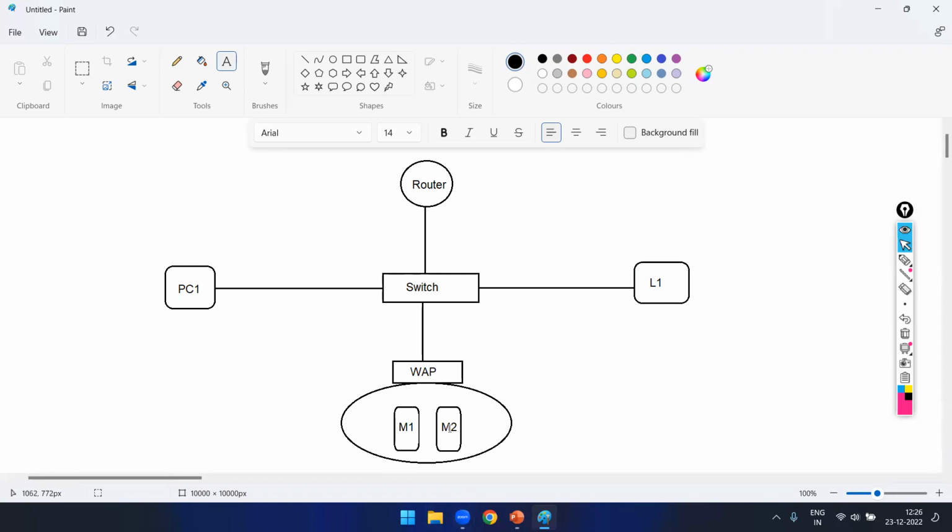So this is mobile 1 and mobile 2. Any device present within this Wi-Fi zone will be able to wirelessly connect to the access point, and this access point in turn is connected to the switch, and the switch in turn is connected to the router. So this is how you can join wireless devices into your network. So you mainly need this device called a wireless access point.